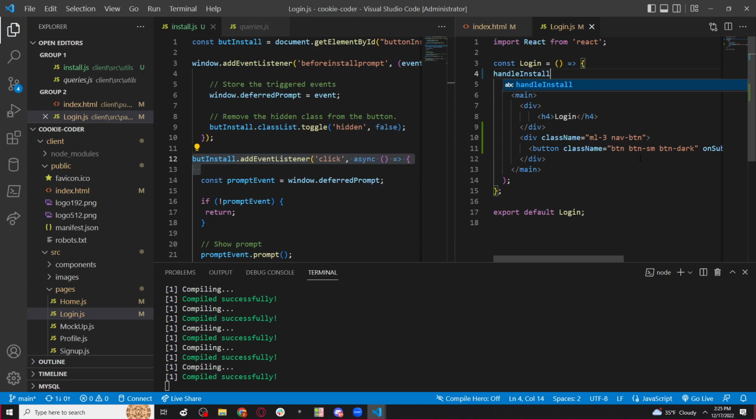Actually, I believe it would be const, space, handleInstall is equal to. Your N and S in const are backwards. And on line 4. Oh yeah, that happens sometimes. It happens all the time when I'm looking at Zoom.